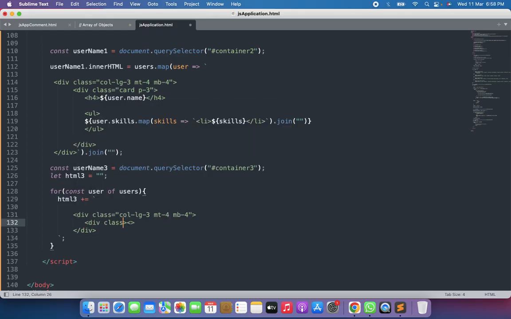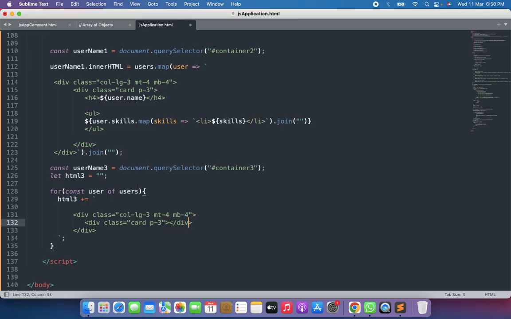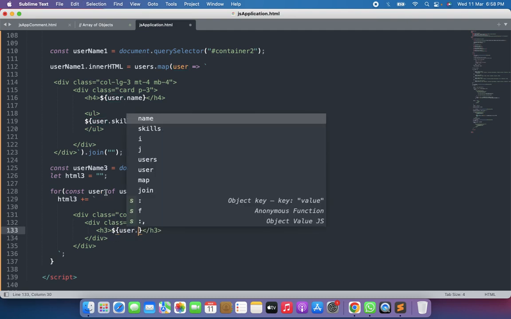Give the class as well, I can give the cards, and I can say padding 3. Let's close this div now and open this div, and inside this div I'm going to show the name of the user first. So I can say h3 and use dollar sign, open and closing curly braces, and now I'll say user, copy this user to show the name of the user. We will say name.